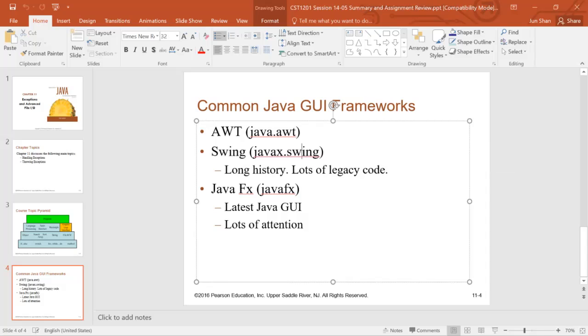So you can see AWT comes first. It has the java.awt package name. And Swing comes later with better functions and more modern looks. That's why its package is called javax, where x stands for extension: javax.swing. Swing in general has better functionality and better performance, but AWT comes first. Both of them have a lot of legacy code, and they are still a part of core Java development today. And there's something called Java FX, which is the latest Java GUI framework.